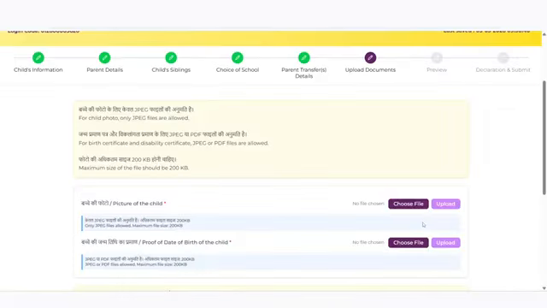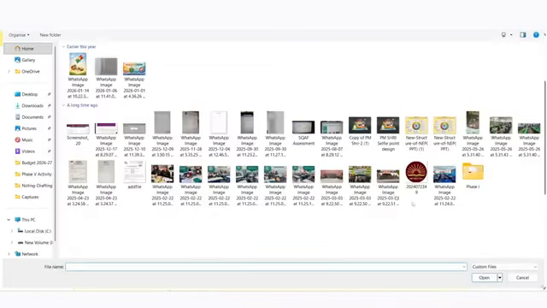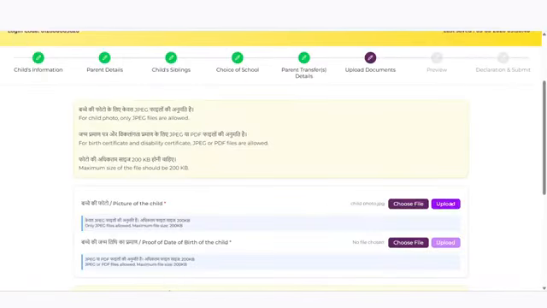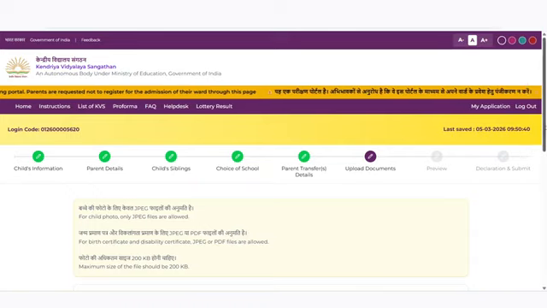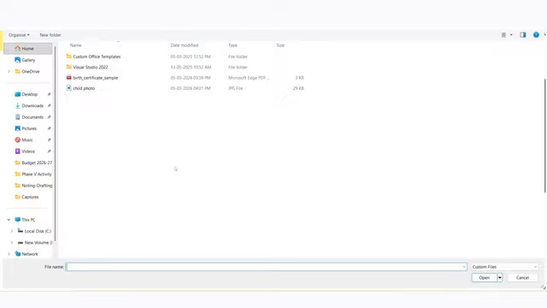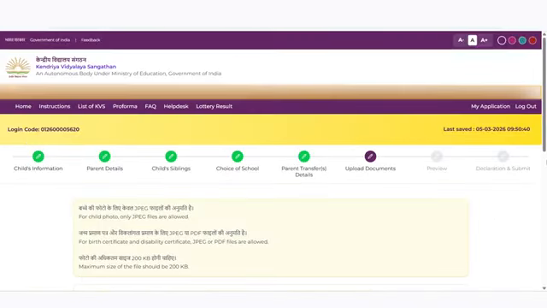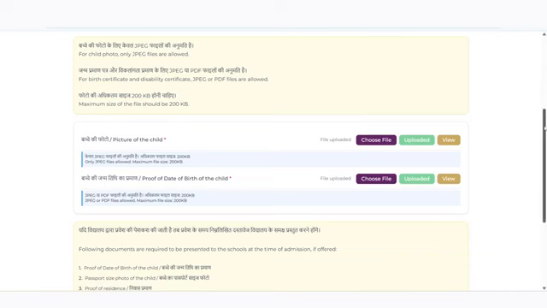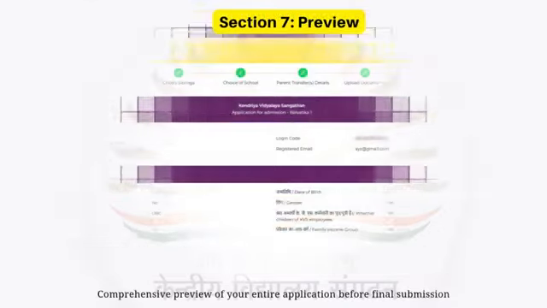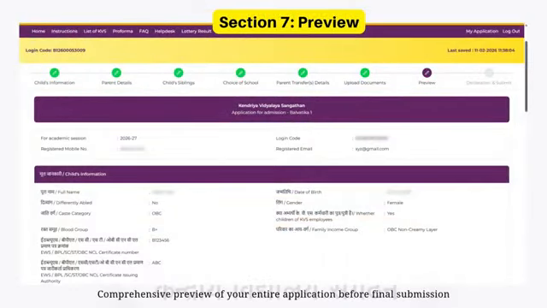To upload a document, simply click on Choose File, select the destination folder where the file exists, select the file, and then finally click on Upload button. You can even view the document uploaded. You need to upload all the documents that are asked for. Once all documents have been uploaded, simply click Save and Continue. We are almost at the final stage of the application submission process.